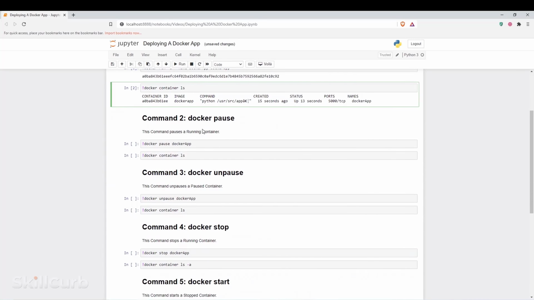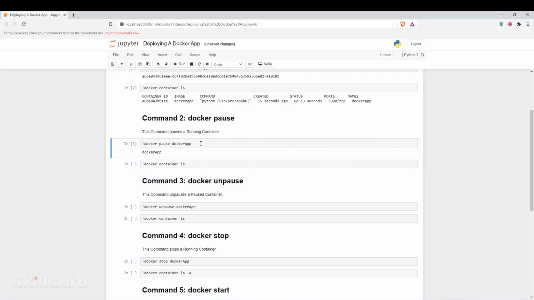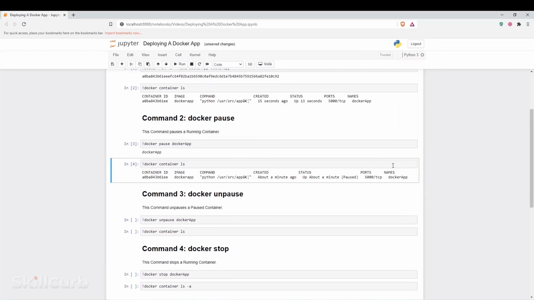This right here is the docker pause command. The docker pause command is used to pause a running container. Here's the command: docker pause docker app, or in other words, the name of the container. Let's run this command. As you can see, it just outputted the container's name. This is normal for all of the commands that we're going to be viewing. Then let's output the container again. And as you can see, the status is currently paused, as shown in brackets.